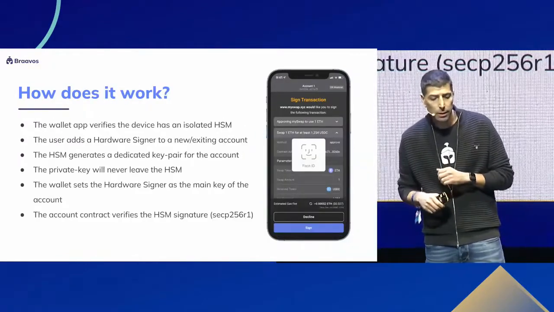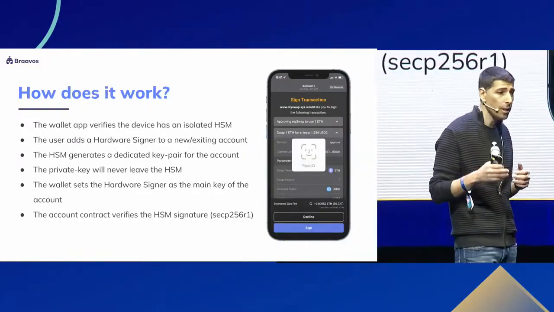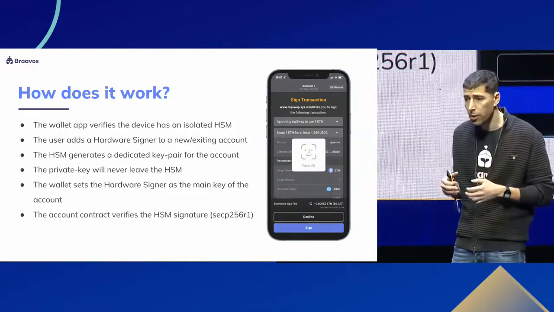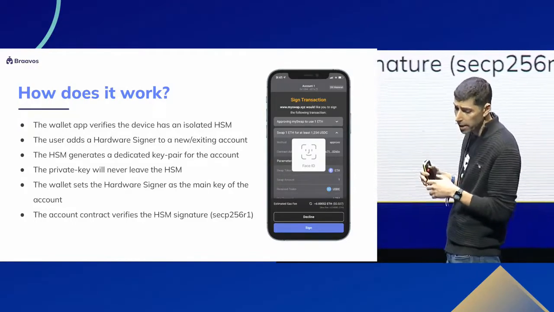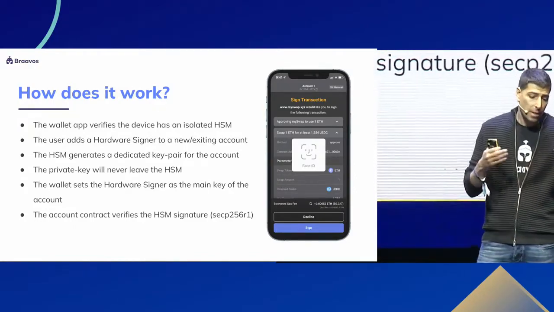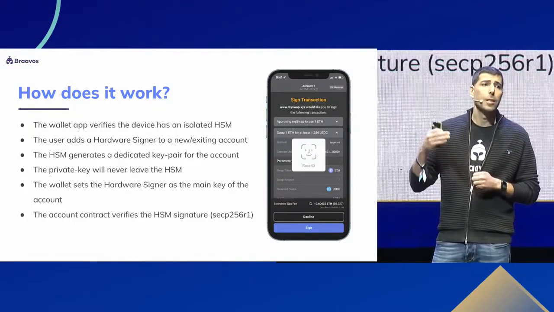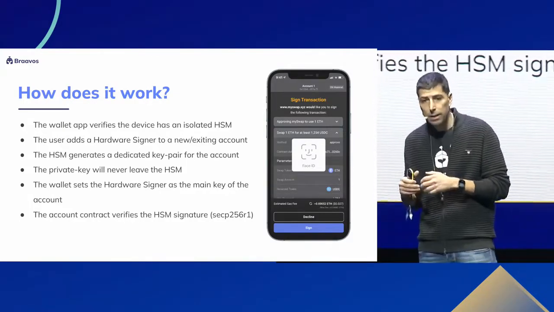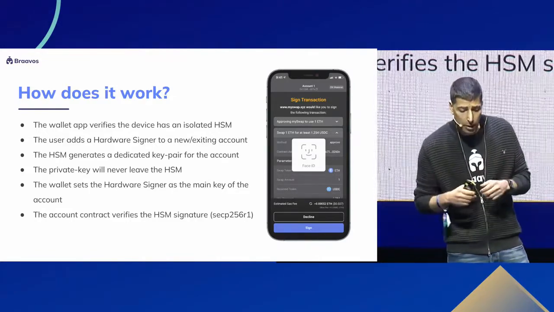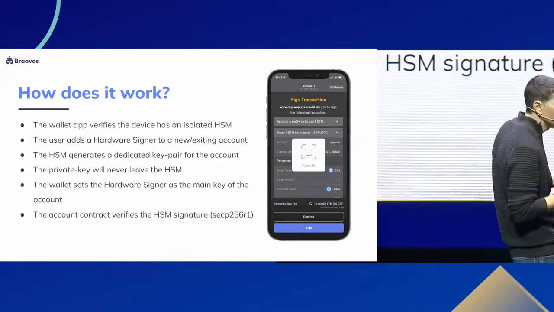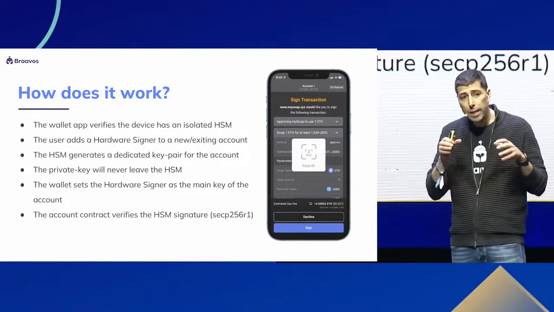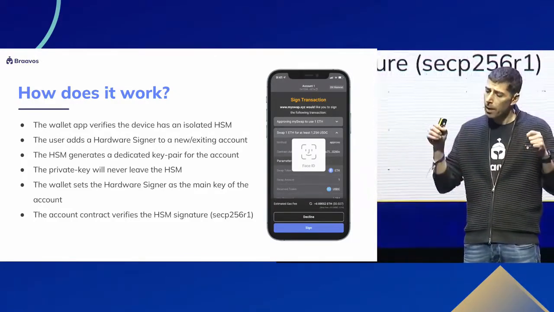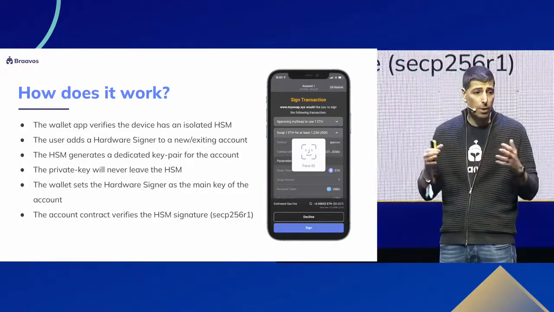So how does it work? Basically, the wallet application verifies that the user device supports this hardware security chip. As I said, not all devices support that. The user can decide to add the hardware signer either to an existing account or to a new account. Then a key pair is generated in the hardware security module, which is dedicated to this account. Now, the key thing here is the private key never leaves the hardware security module.